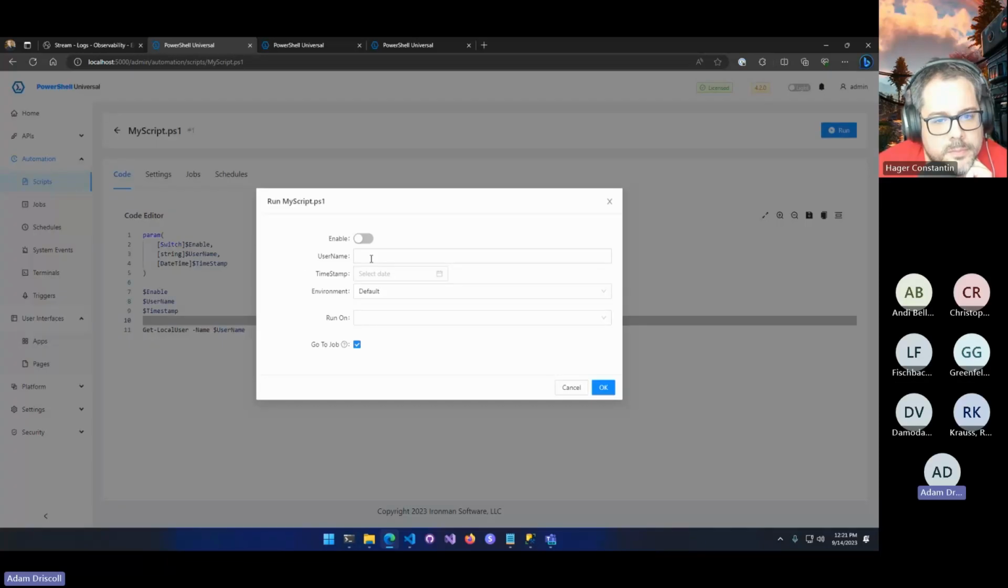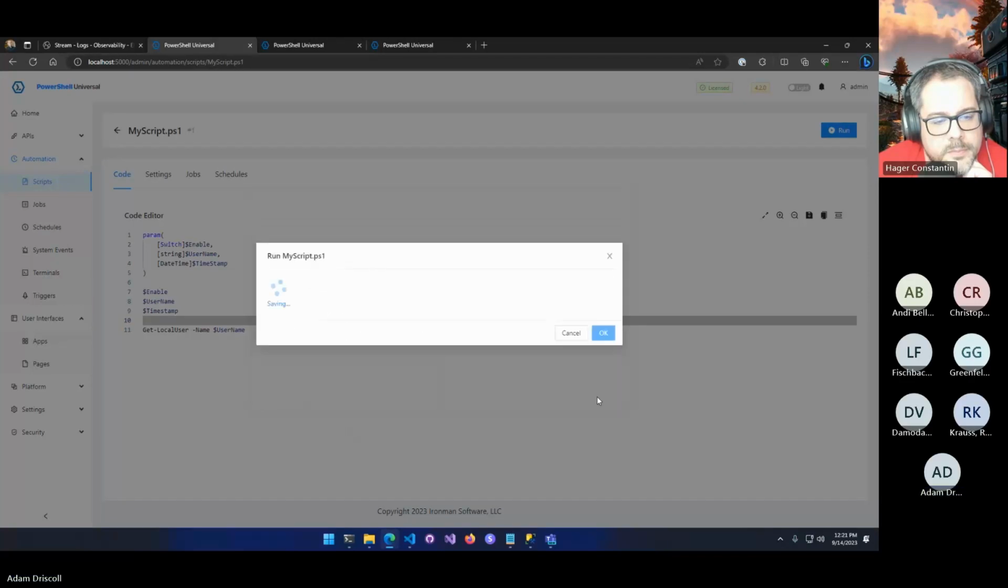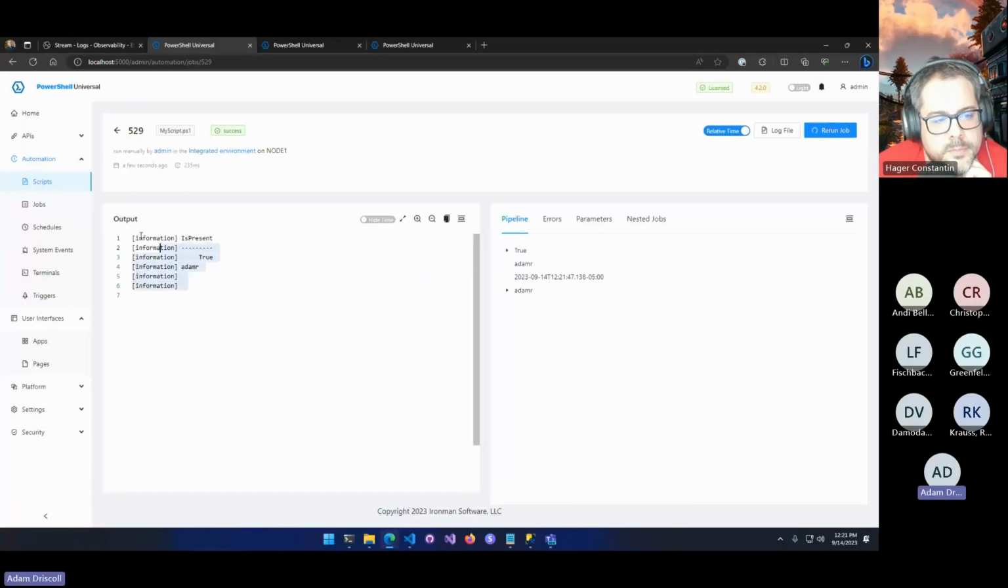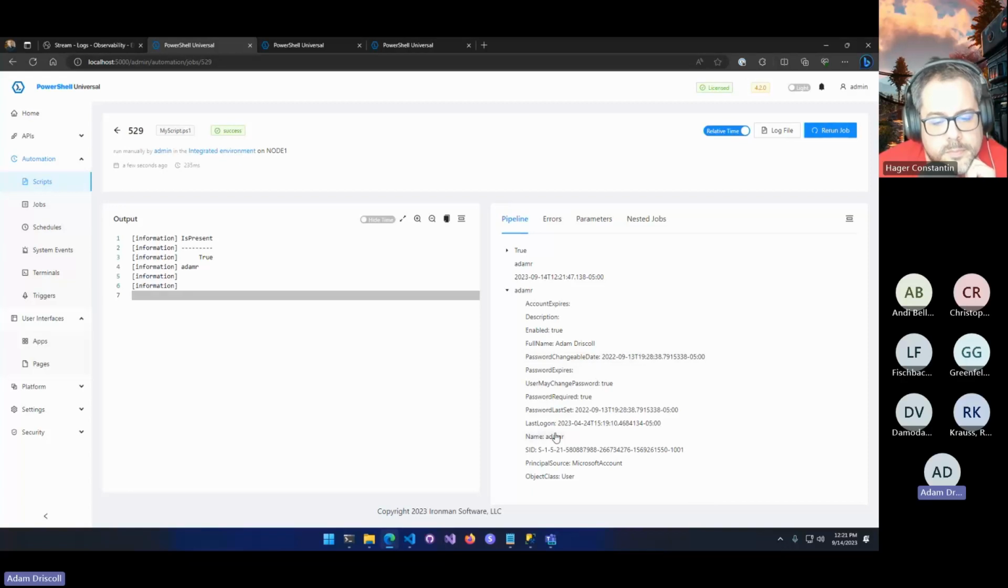If I click run on this and I click enable, click Adam R, now, and execute that, you'll see here's the output from that script, and you can actually see the pipeline output here, and we can return complex objects and everything like that. What's cool is we store this as PS1 CLIXML, so it's effectively what you would get over a remoting channel. We store that in the database as that XML, and if you were to return that back to other jobs or get that from the server, it would rehydrate back to a deserialized object that you could then work with.